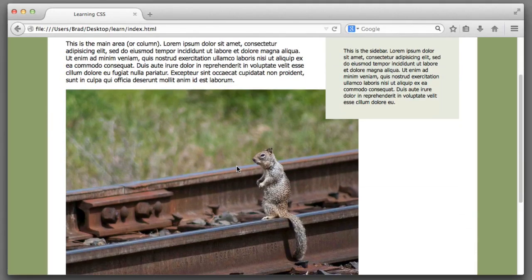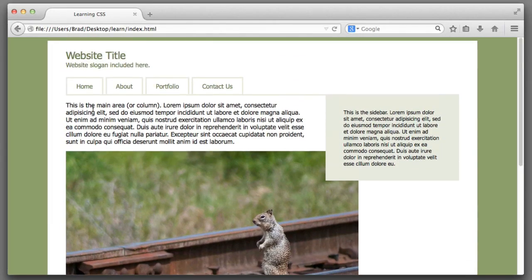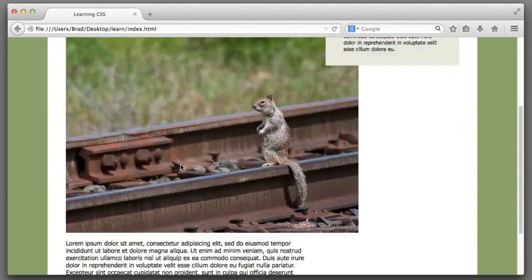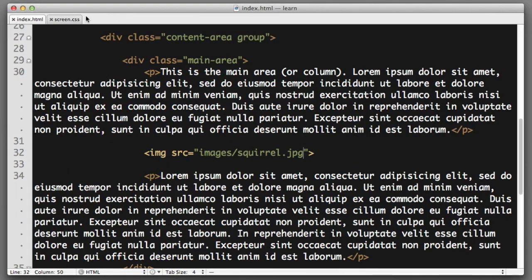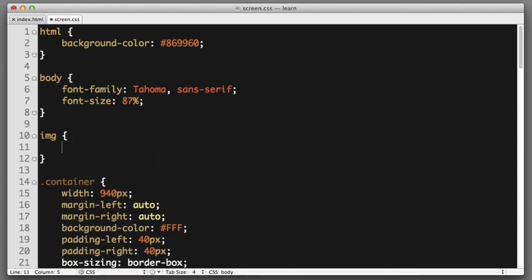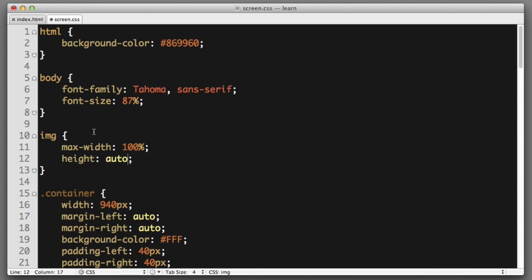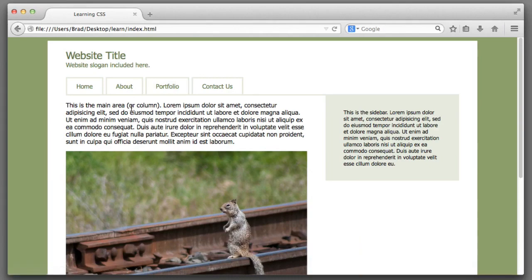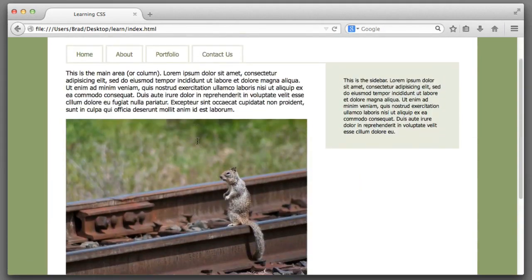Okay, so here's the image. We can see right away that the image is too wide for this main column. So what we can do is write a bit of CSS that targets all images on the page and gives them a maximum width of 100%, and then we'll be sure to set the height to auto. So with that in place, the image will automatically shrink to fit the main column.